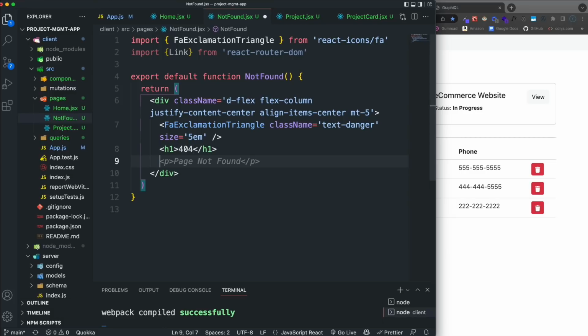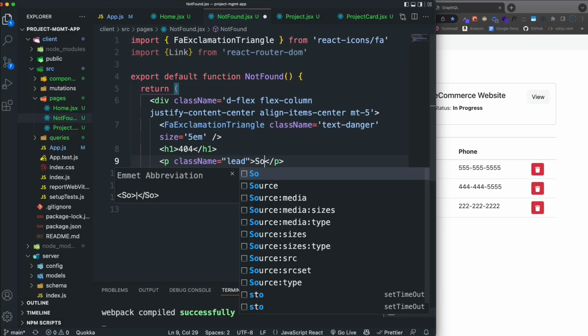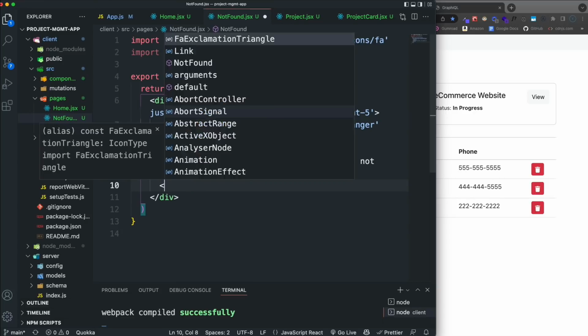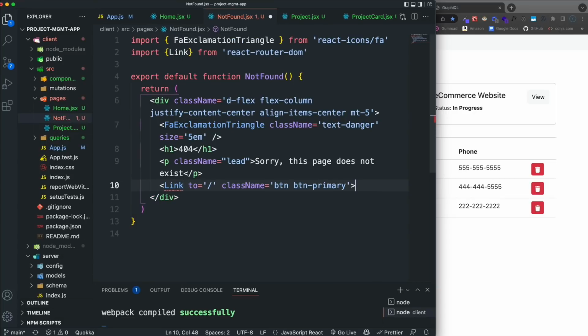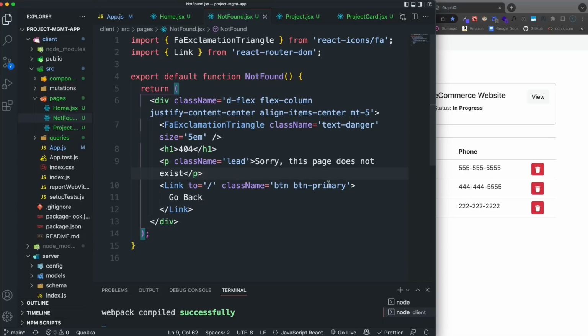Okay, and then we'll have a paragraph with the class of lead. And we're going to say, sorry, this page does not exist. And then finally, we'll have a link to go back home. So let's say Link, I'm just going to go to / and let's close that up. And we'll just say go back. All right, so let's save that.